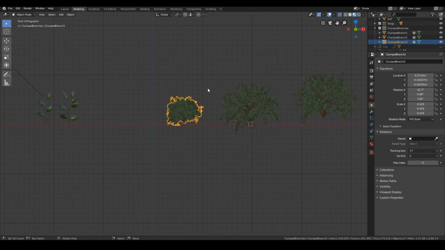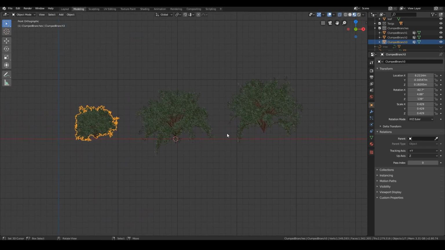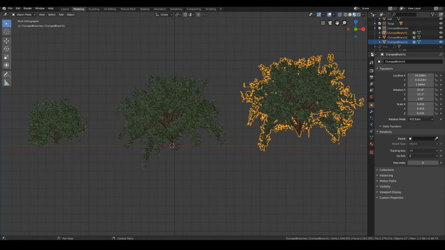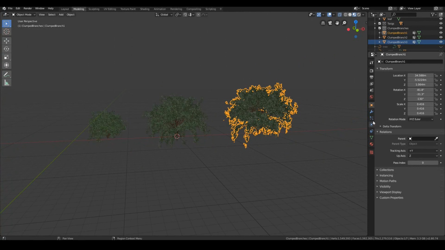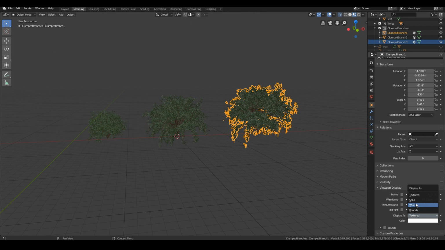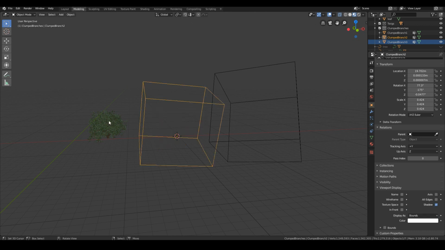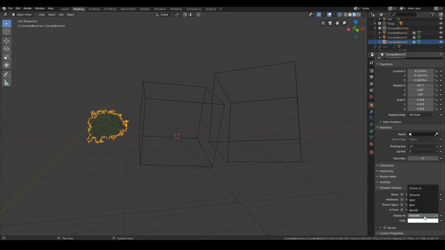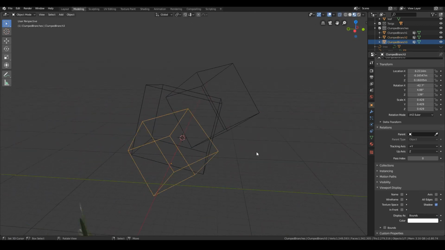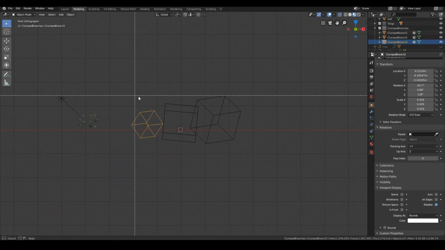And now, just to save our viewport memory, right now it's using up 3.3 gigs. We're going to turn all of this view into bounds so that we don't see all this data over here. So let's change the viewport display from textured to, sorry, bounds. I'll do the same for each of them, bounds, and bounds, like so. And now we just move them aside.